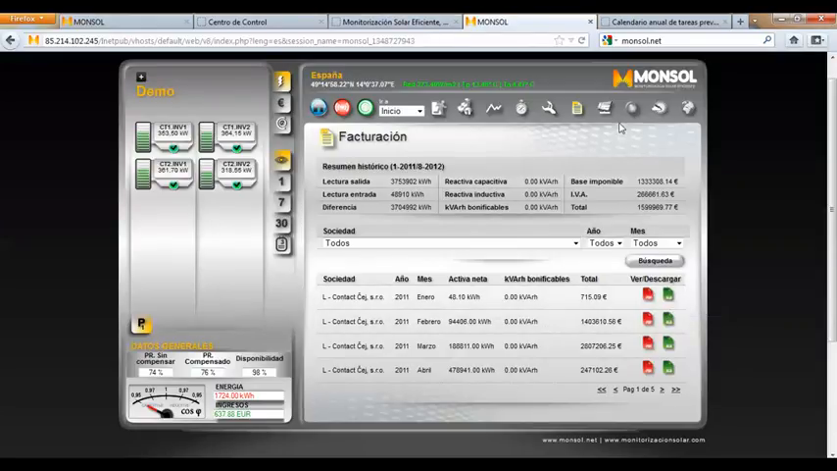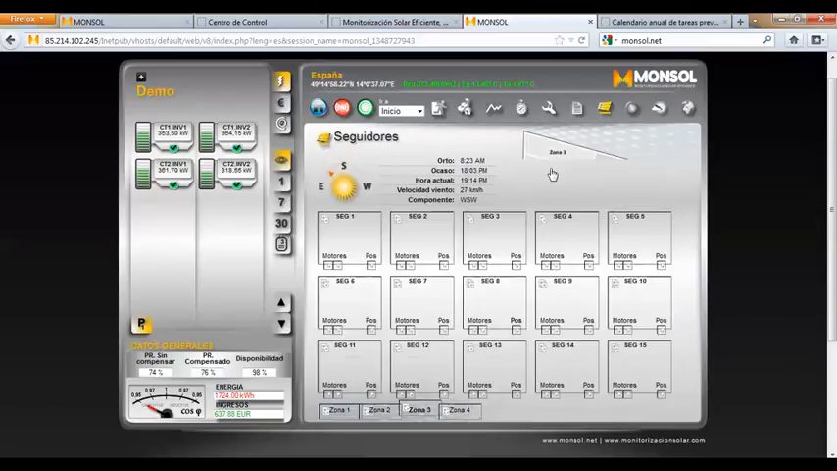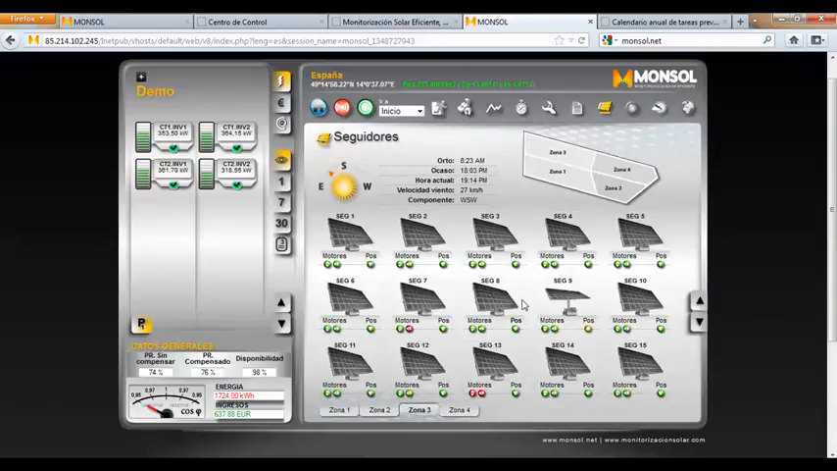Now let's continue to see the trackers module. There is a lot of useful data here, such as information on the motors, information about the trackers. You can see if the panels are in the defense or tracking position, information on the wind speed, etc. The tracking system will be updated in the upcoming version of the program, Monsol v9.